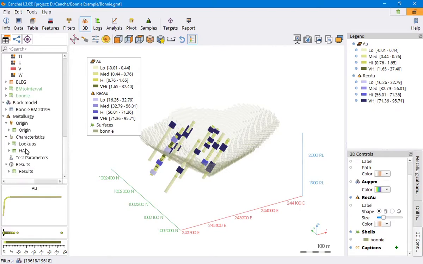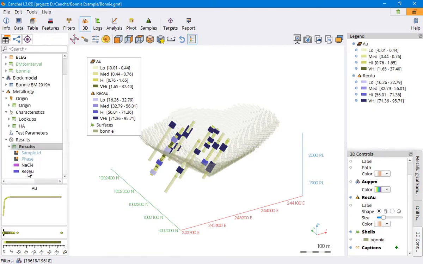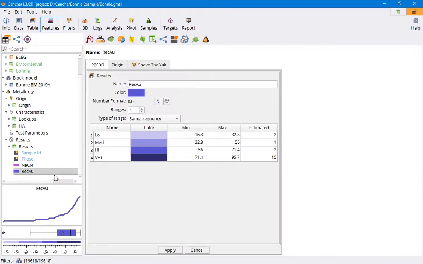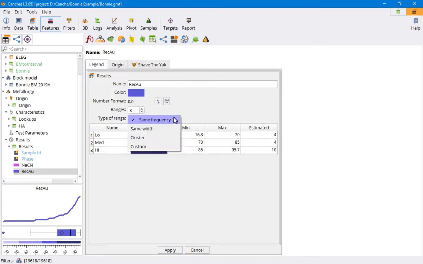Let's go to the results table and we'll just right click on there, go to legend. I really don't need 4 ranges. I'll drop down to 3 ranges. And I'll say that anything less than 70% is awful recovery. 70 to 85 is medium recovery. And 85 to 95, that's the good stuff. That's probably a better way. I could have used same frequency or same width or cluster, which was the default, but I've gone with this custom one.